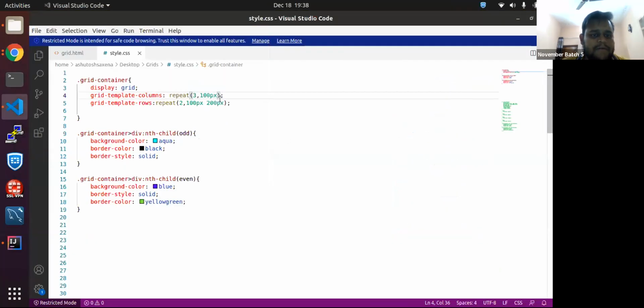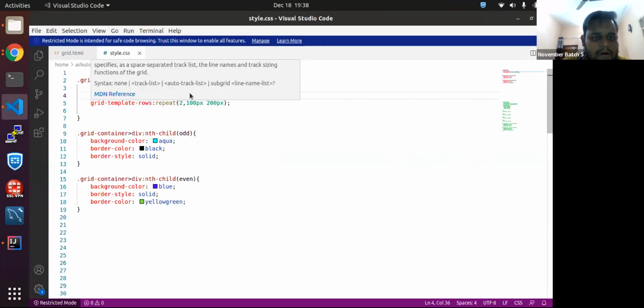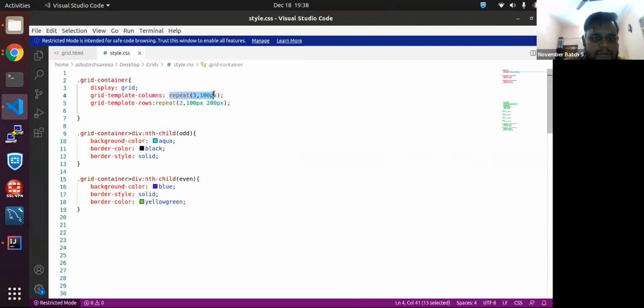Okay, so everyone is saying repeat the function. Let me explain the repeat function again. I think it is not clear to everyone. So basically what I am doing is, suppose I'm defining a grid template columns and grid template rows.